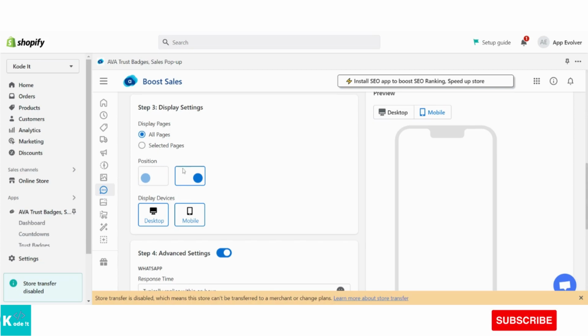Then you have the position, whether you want to show the chat icon on the right side of the website, or on the left side of the website. This is totally dependent on your preference. So let's go with the right side.